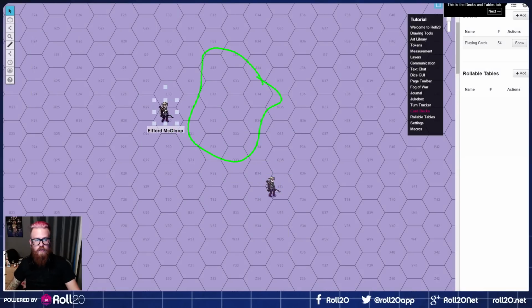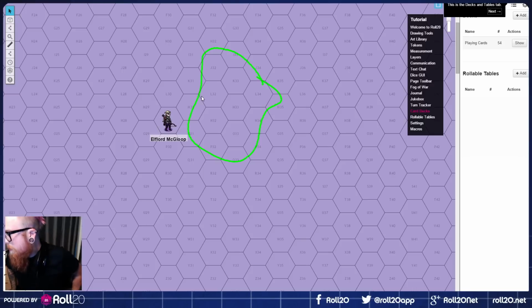Turn tracker. Useful for games that use initiative. Totally useless for games that don't. But that's okay. You're only going to use the tools you need.